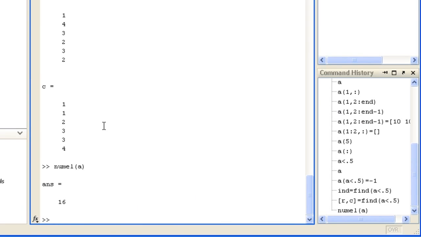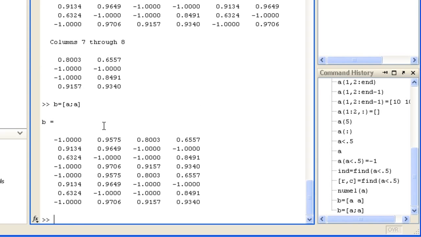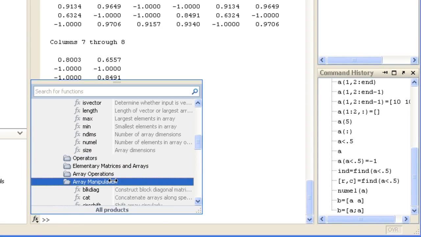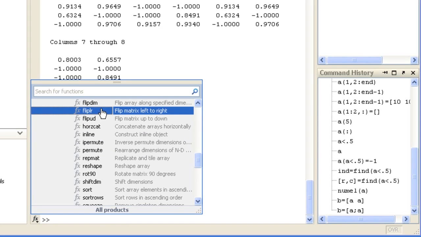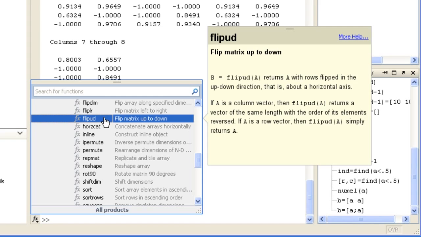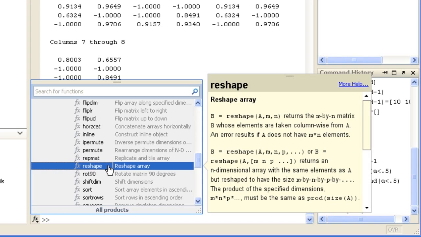As we saw before in creating arrays with specific values, square brackets can be used to concatenate any number of arrays together, either horizontally or vertically. Other useful array manipulation functions include fliplr and flipud to reverse the order of elements, repmat to replicate arrays, reshape, and sort.